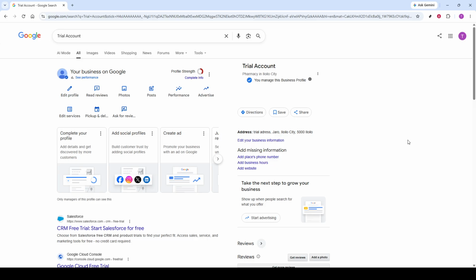Once those details are in place, you'll need to verify the business. Google does this to confirm that the business is real and that you are connected to it. Depending on what Google offers for your listing, verification may happen by phone, email, postcard, or a short video showing your business location or equipment. Follow the method provided on screen and complete it as accurately as possible.